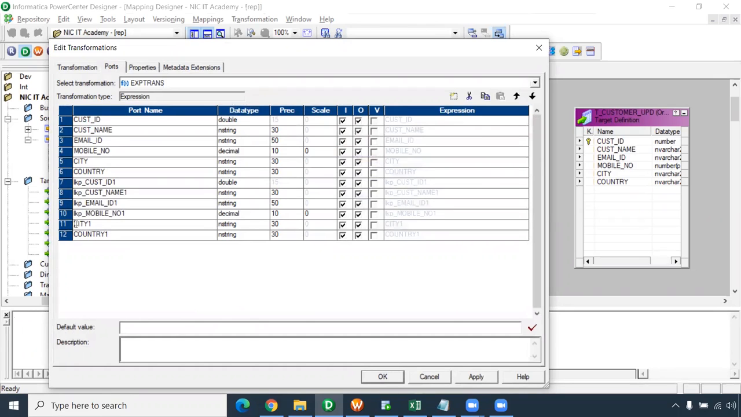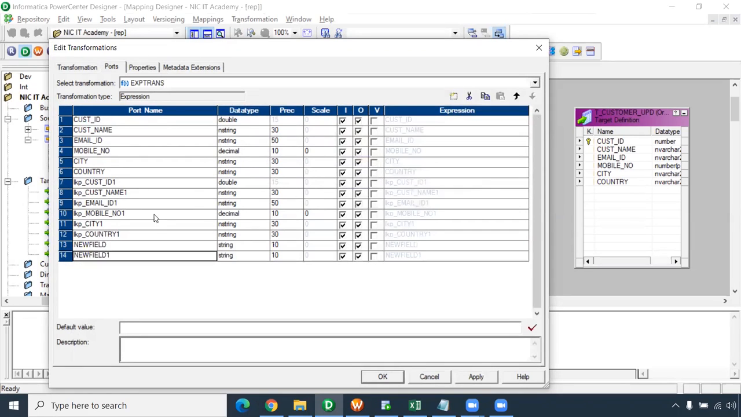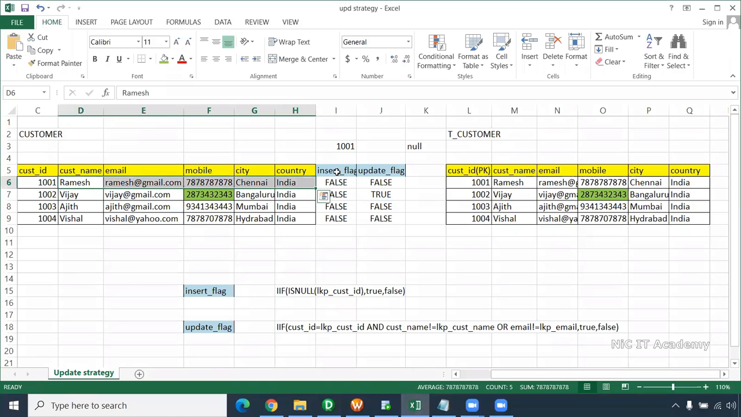So LKP underscore. Okay, I'm going to create a... So these are all the lookup columns. This is the source column. Keep the cursor here. I'm going to create a new port. Add a new port. So this is the flag port. So I'm going to make this flag, insert flag and update flag.